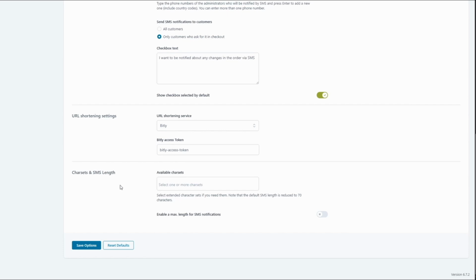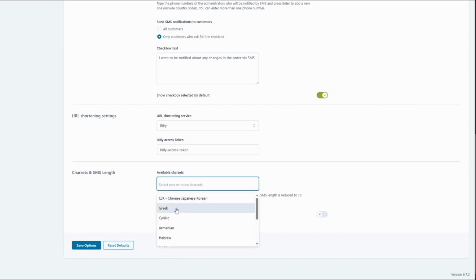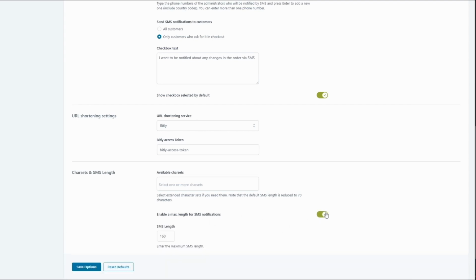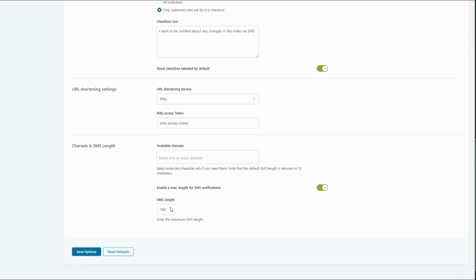And last, we have the character sets and SMS length section. Here you can use special Unicode characters for your messages. This is useful, for example, if you need Chinese, Japanese, or Korean characters, Greek, Cyrillic, and more. If you do use one of these, keep in mind that the default SMS length will be 70 characters. So here you can enable this option to extend the maximum length, and here you can enter the maximum.